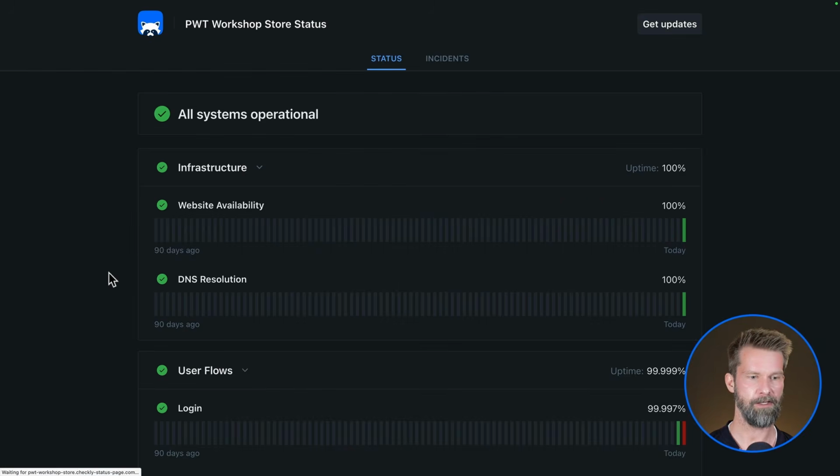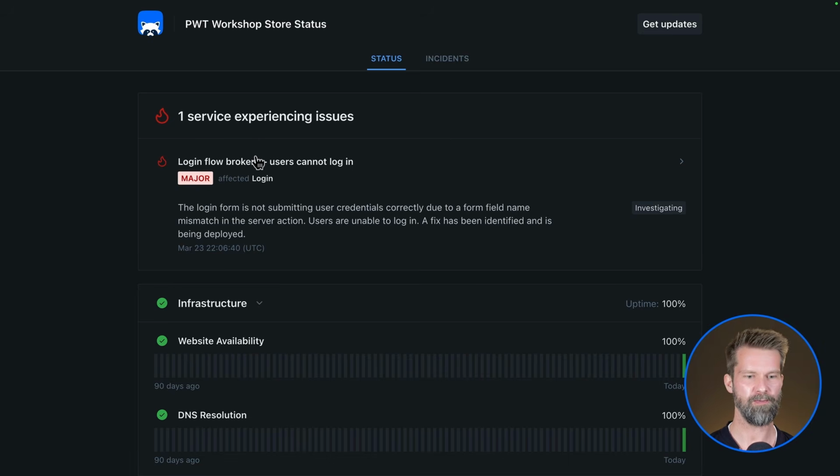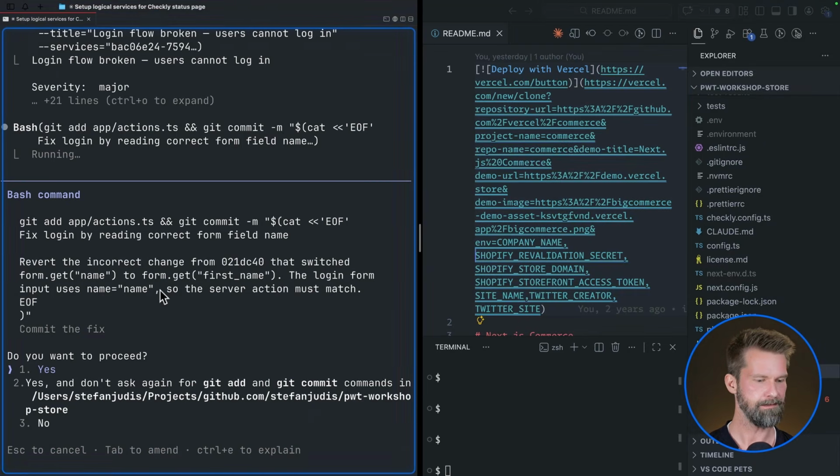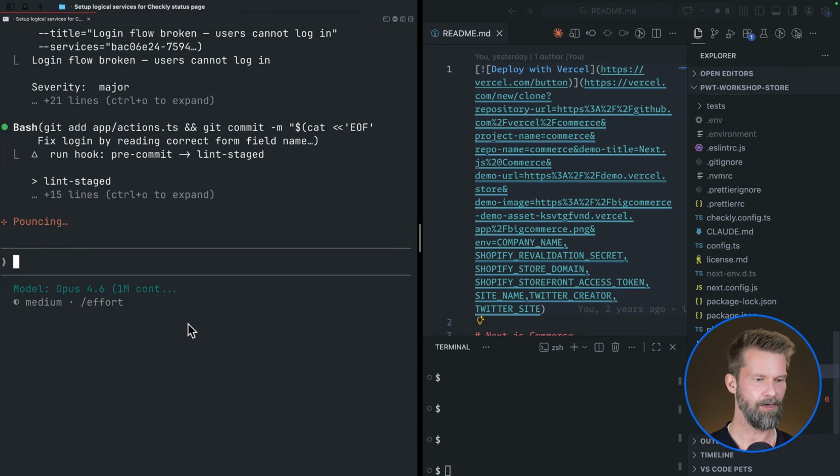This looks good. So let's check our status page. Here we have it. Let's reload. Okay, login flow is broken. Users cannot log in. Yeah, that's not good. So let's fix that. All right. It wants to add and commit the fix. Let's go.